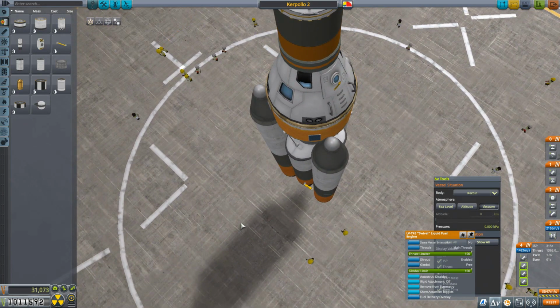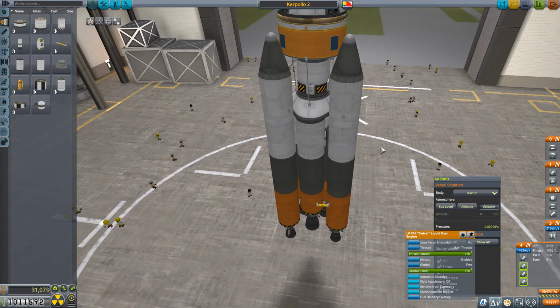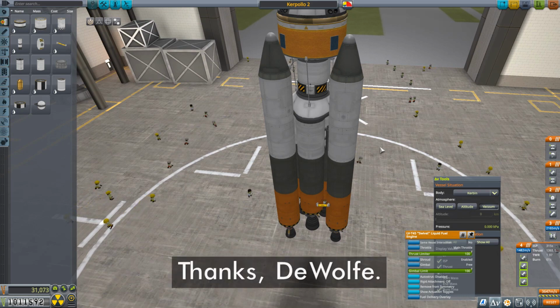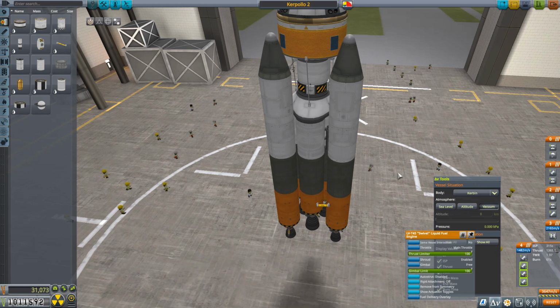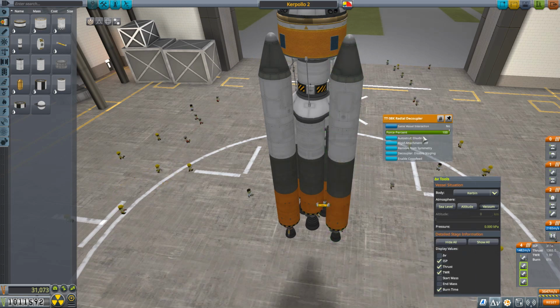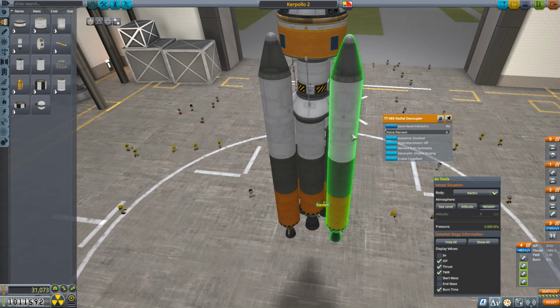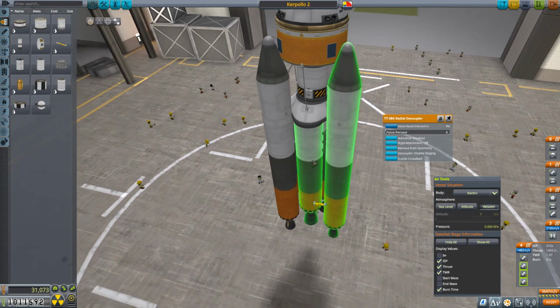Now, there are a couple of different ways to achieve this, probably more than a couple for the creative ones out there. But this is one that I just recently learned, and somebody pointed it out in the comments, and I thought this is a brilliant idea, so I'm going to show it to you. I'm going to do what first seems a little bit counterintuitive. I'm going to take the force percentage and turn that right off, so these things won't be pushing on these boosters at all when they separate.